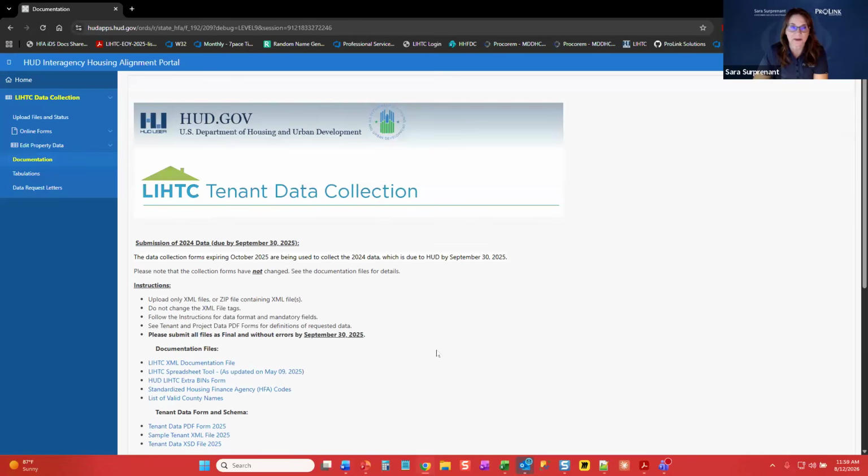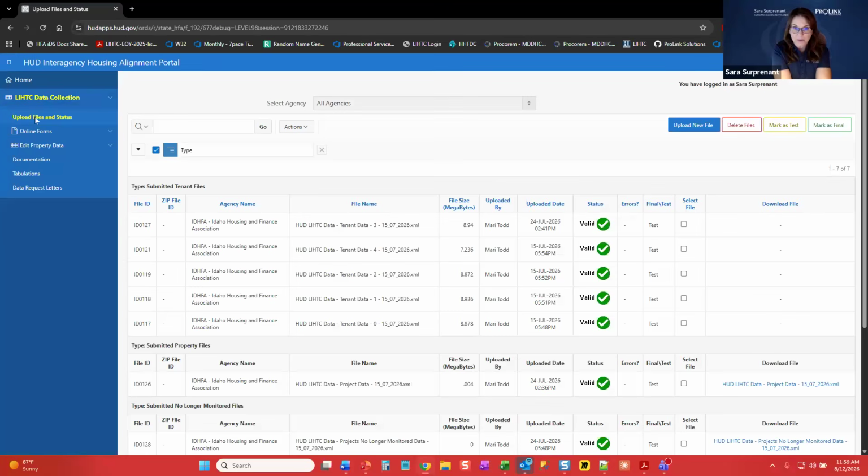And this is where, when they make those regulation changes, our product team utilizes their information. So when we go to upload files and status, this is where your HUD files are going to get uploaded. And most of you are familiar with this.